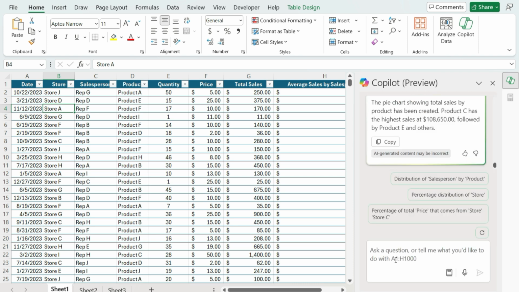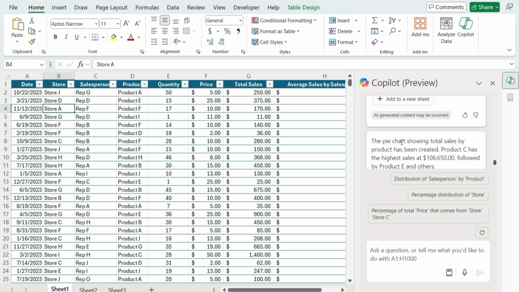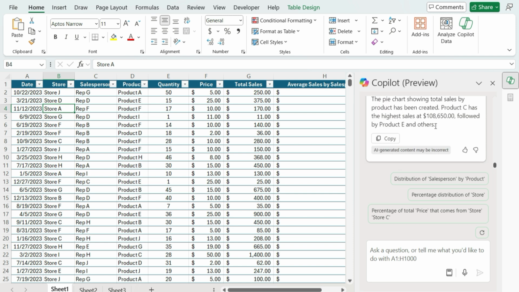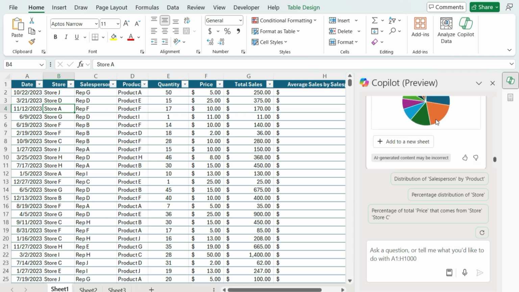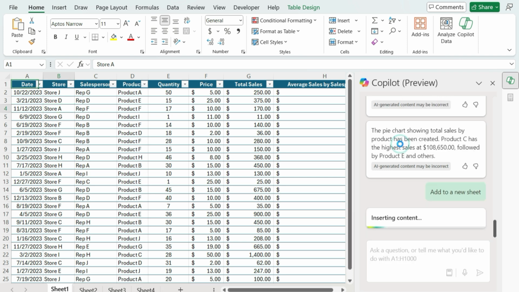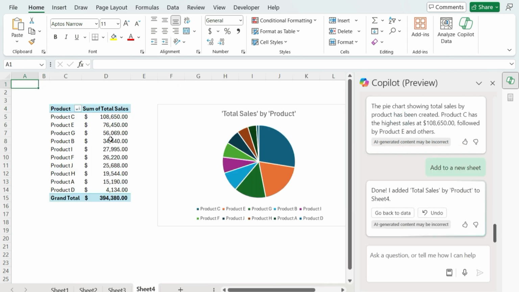So as you can see, I've got a preview of it. And it actually gives me a little bit of extra analysis here, saying a pie chart showing total sales by product has been created. Product C has the highest sales at 108,650, followed by product E and others. So it gives me a little bit of analysis in there, and it has the chart I want as well. So I can click add to a new sheet, and again, it's going to create yet another new sheet, another pivot table, and a chart with this.